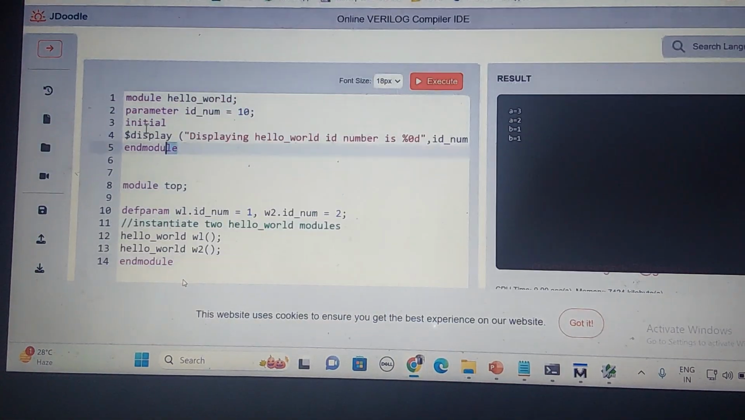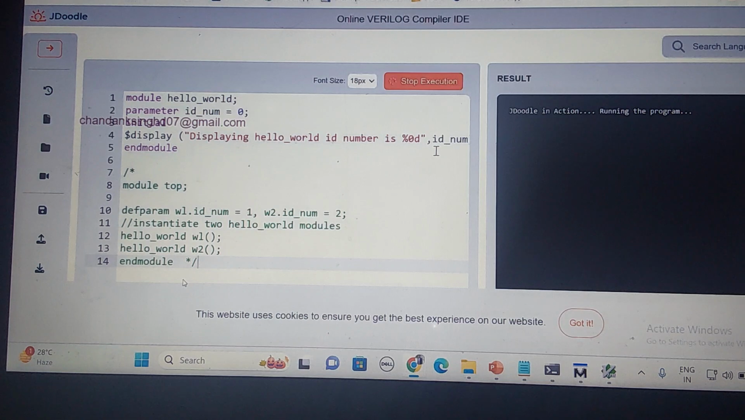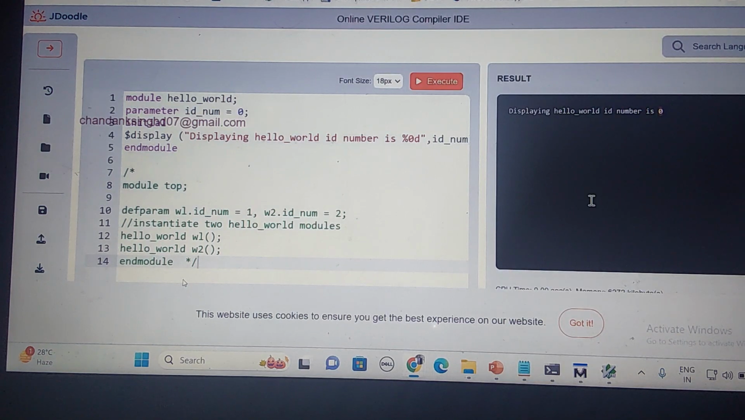So what is this first module? Module hello world, where the parameter is 0. Then I'm displaying hello world ID number is %0d, comma ID_number. So what will this print? It is just printing hello world whose ID is nothing but 0. Now I want to override this parameter. For this I'm going to use defparam. So defparam w1.ID_number is equal to 1. What I'm overriding here is 1, and here what I'm overriding is 2. Now I'm calling hello world w1 and hello world w2.